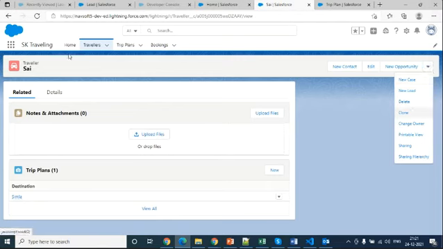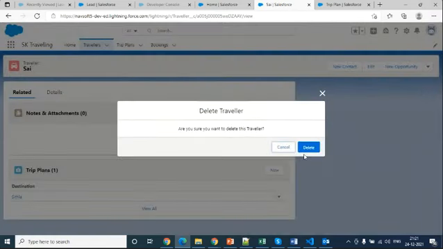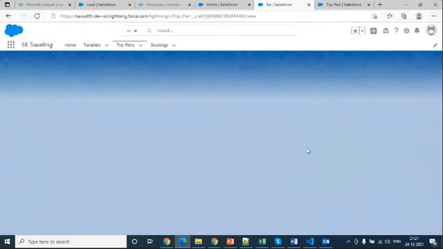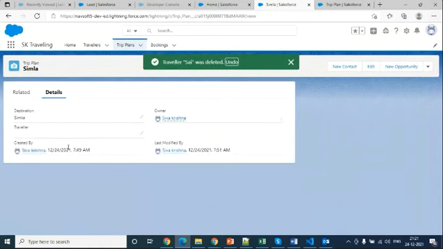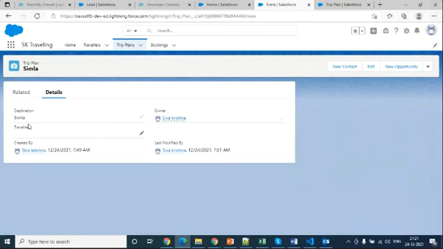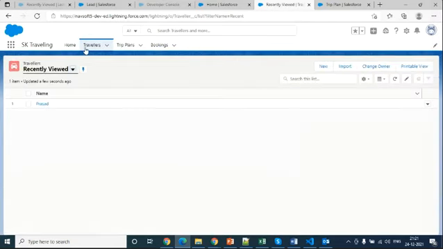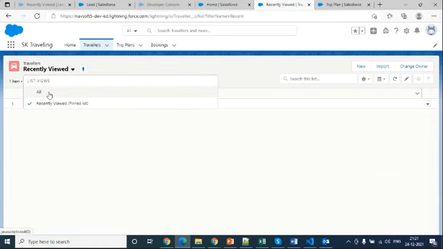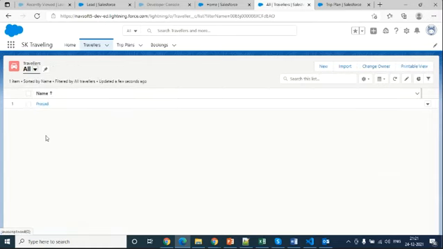This is the parent record of Traveler. I'm trying to delete it, and this record is associated with Simla. If I delete it, you can test whether the Simla record has been deleted or not. You can see it is not deleted. But go to Traveler and check whether the Sai record is there or not. Open the list of all records and look. There is no record called Sai because it has been deleted.